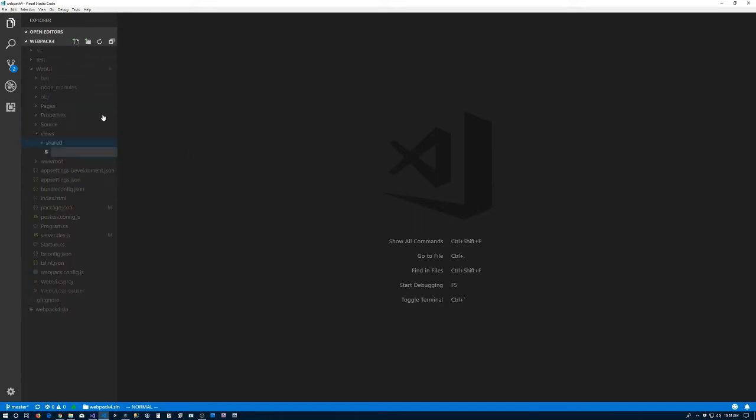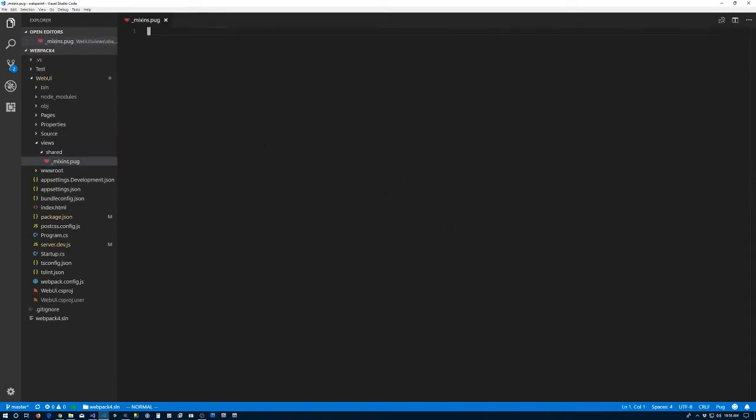We're going to start inside the shared folder here. We're going to create a new page, and I'm going to call it mixins.pug. This file is going to contain a couple of things. On the pages, a lot of things are going to be the same. We'll have some routing at the top just so we can move back and forth, and we also are going to have to include different scripts.